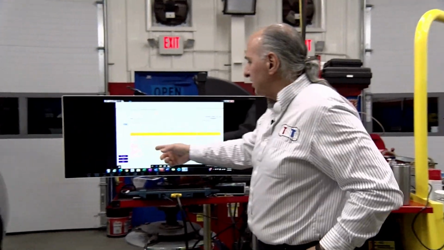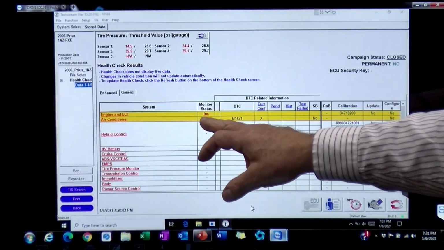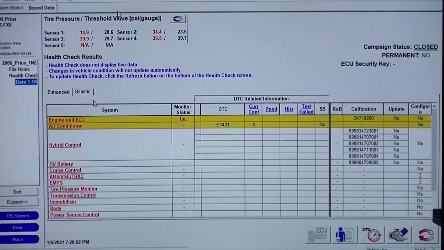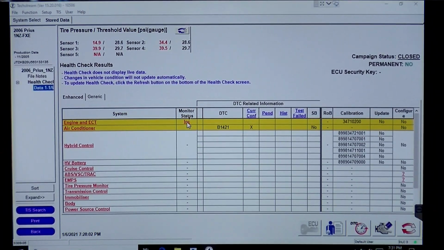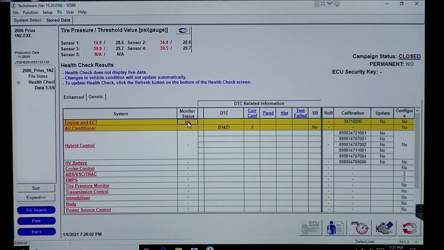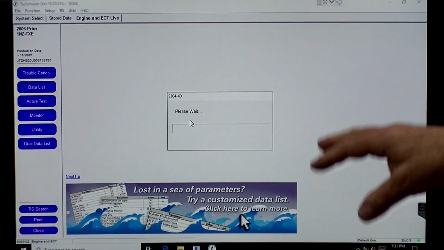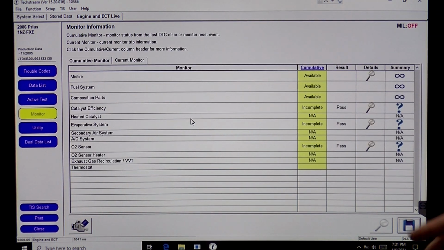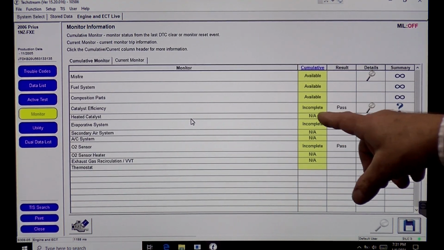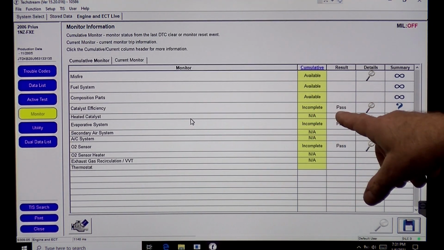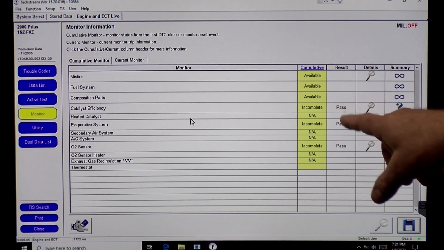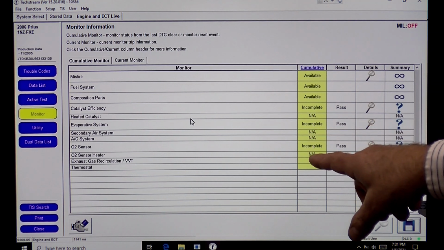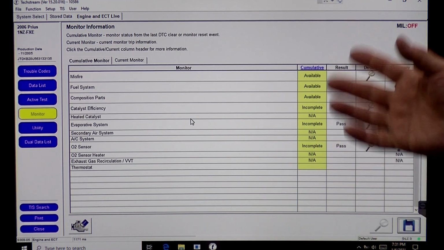So let's go down the list here. You can see monitors are incomplete. So if we hit that, we're going to see. And by the way, I do want to remind you, you are not going to see this part of the tool. We are doing this for the webcast. So you can see the catalyst monitor is incomplete, okay? These are incomplete monitors here. Why? Because the vehicle didn't run.